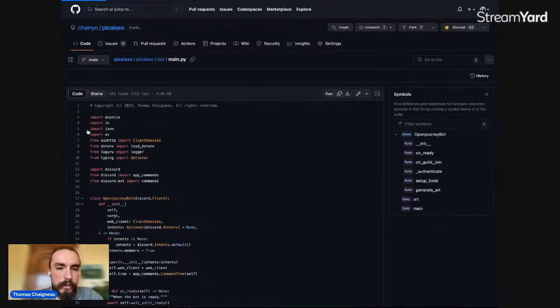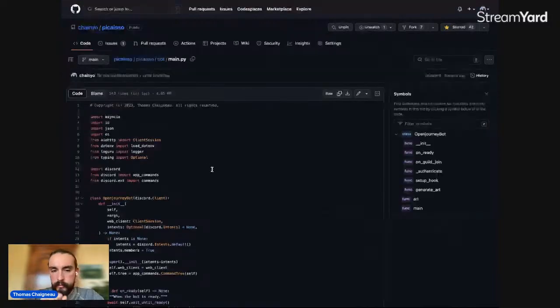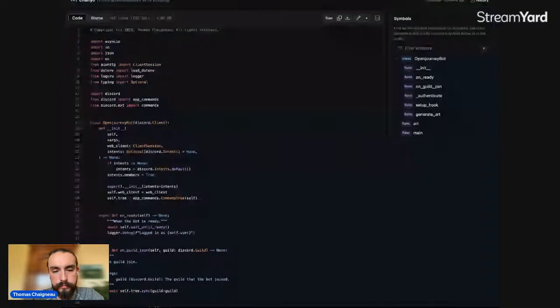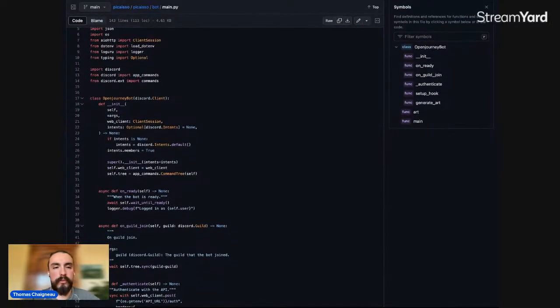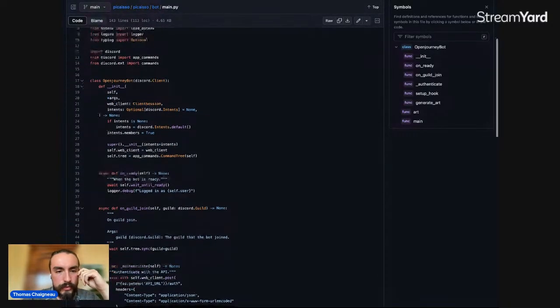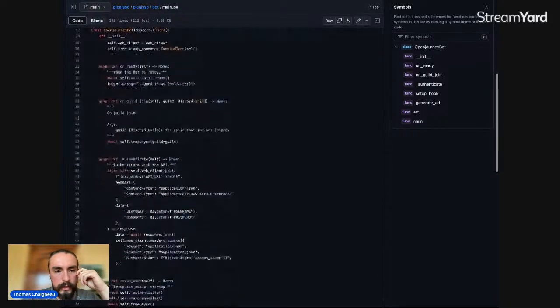I don't know if you are familiar with Discord bots, but Discord bots are just asynchronous applications. So they are always waiting for messages or stuff like that. This one is named OpenJourney bot, just because the model I use is OpenJourney. But I could name it anything. Anyways, the first thing doesn't really interest us.